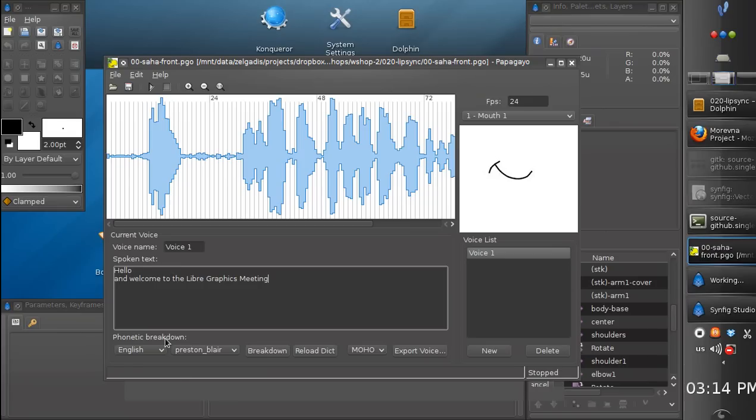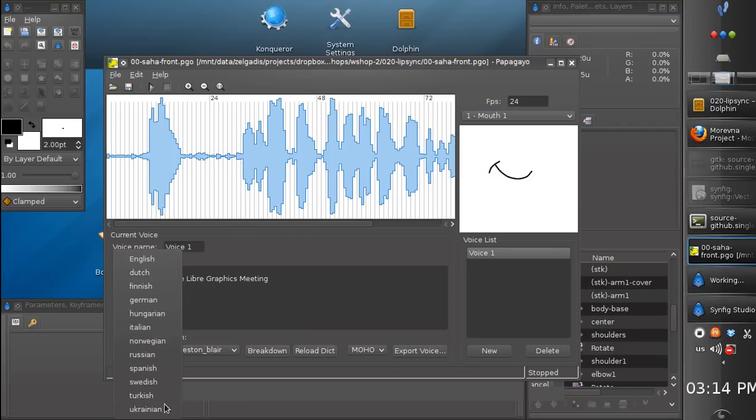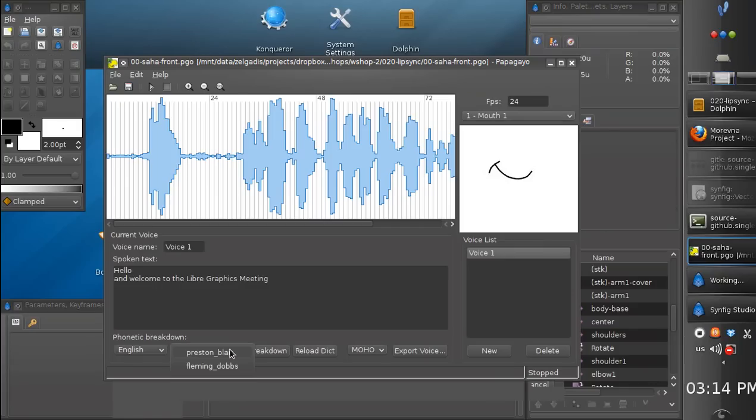and then we should select the language. You can select anything. Here are a lot of languages available, and the important point is that we need to select a different model for phoneme breakdown. By default it has Preston Blair, which is not suitable for us. We should go for Fleming Dobbs. If you select the wrong breakdown model, then things just won't work with our template. And then we click breakdown.